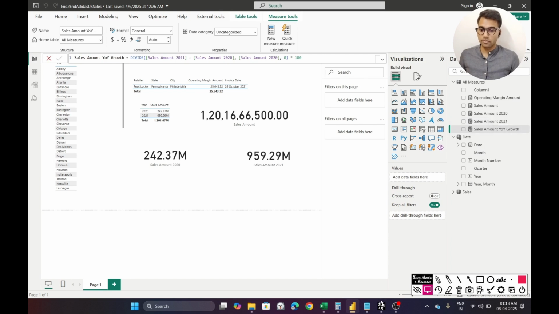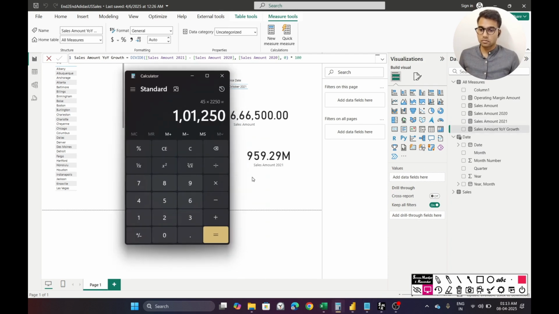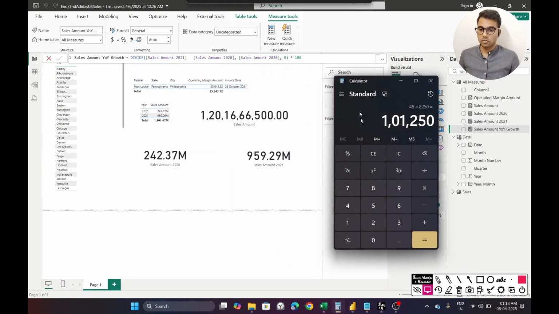Now let's do a quick check. 952.29 minus 242.37 divided by 242.37 into 100. This may not be accurate because this is converting into millions, whereas if you remove this millions callout value display, it will give us the exact number. So this number could slightly differ.